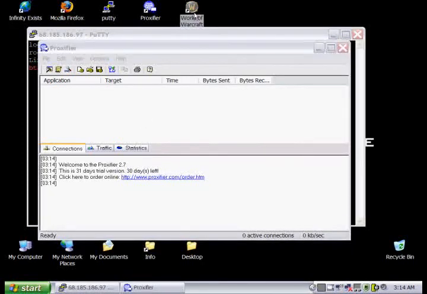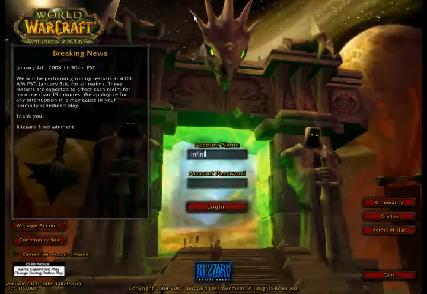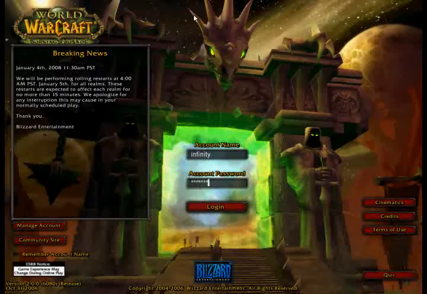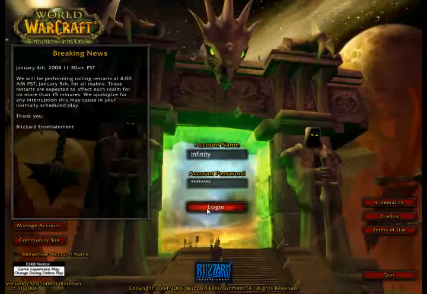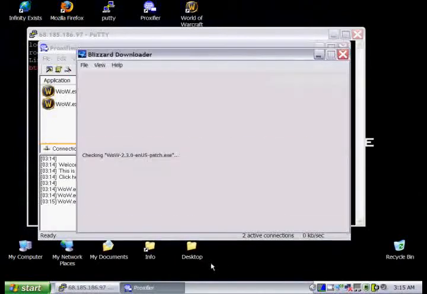So now we can open up World of Warcraft, log in, and be able to connect to the server just fine. There you go. It's easy as that to bypass filters on the web.